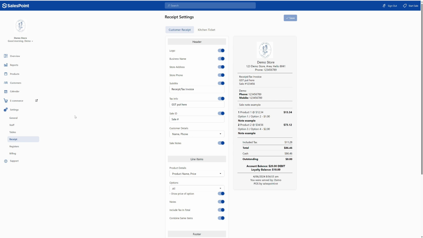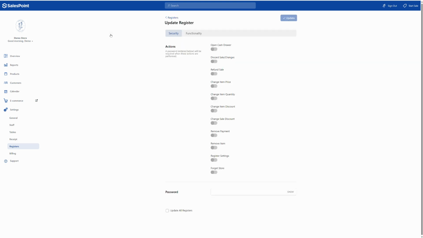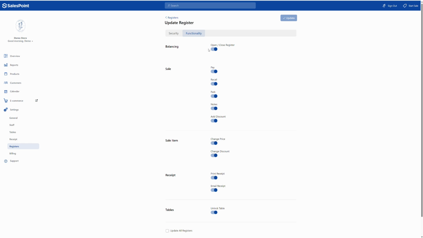If you want your register to require a password for certain actions, such as opening a cash drawer, refunding a sale, or changing a sale discount, you can do this by going to Register Settings and selecting the register you want to set up. Then, navigate to the Security section. If you don't want to have certain functionalities, such as changing sale item prices or parking a sale, you can adjust this in the Functionality section of the Register settings.